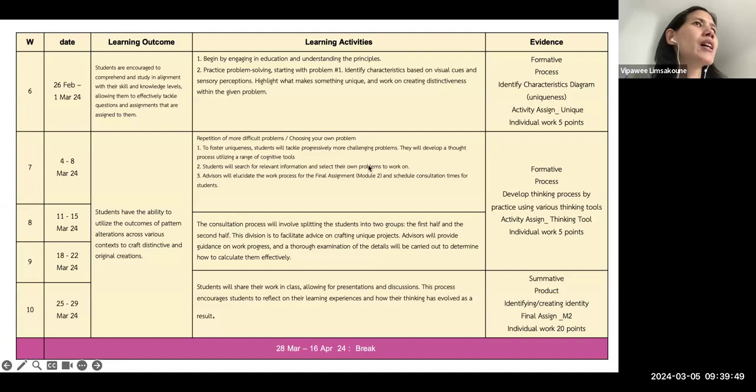For this week, I will explain more detail regarding the assignment for you guys later, and you will search for the relevant information and select your own. You already selected, actually you selected last week. Okay, you will continue working on it, and after I allow you guys to work on it for at least approximately an hour, I will explain regarding the final assignment for this module 2. Okay. So that's the plan for today.